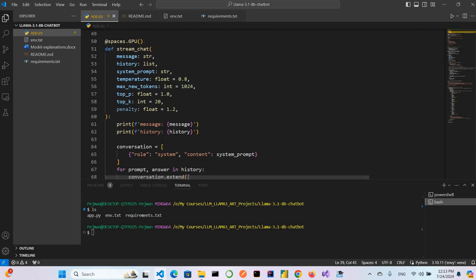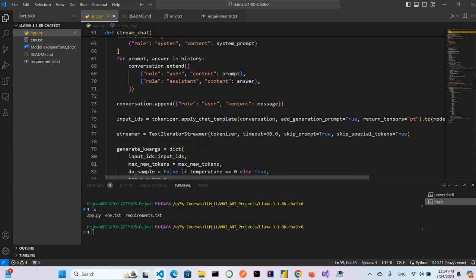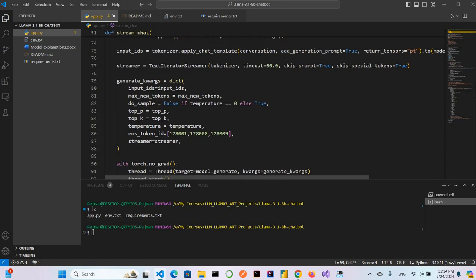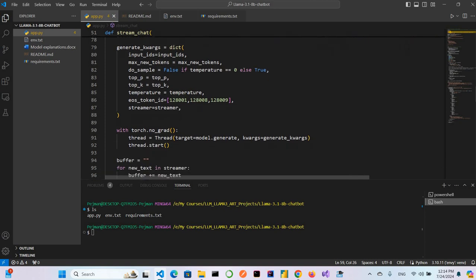Here is the decorator we use for zero GPU. This decorator helps us use zero GPU, and here we use a stream chat function that's responsible for managing all things about our chat, for example, history, message, system prompt, temperature. So that is responsible for all this stuff. And I think there is not any more useful information here.